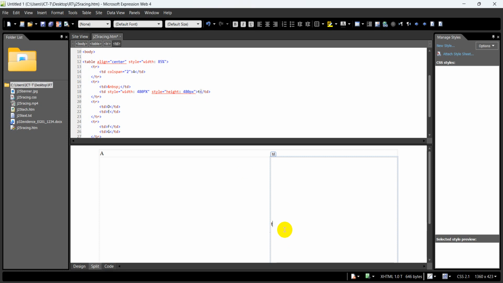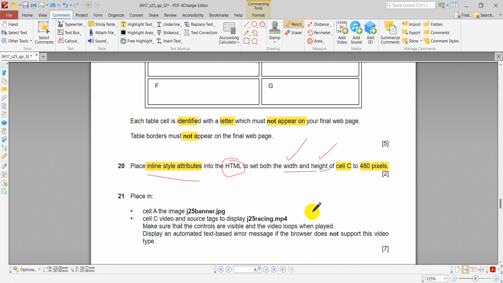So anything in cell C is going to be with an inline style width 480 pixel for the width, and also for the height we can just make a little bit here. For the height is 480 as well. And we're done with this question. It's very important just to remember how to use the inline style.